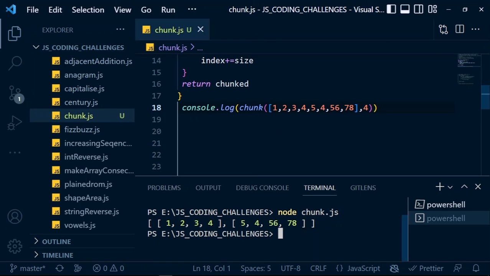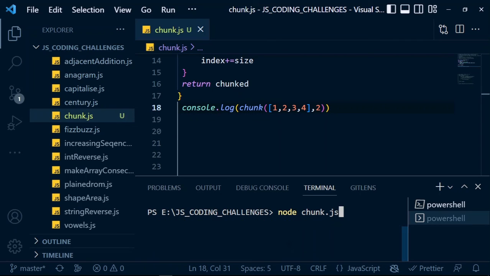having elements of length 4, of size 4. If we were to reduce this and maybe want a size of 2, and execute this again, boom, wonderful.